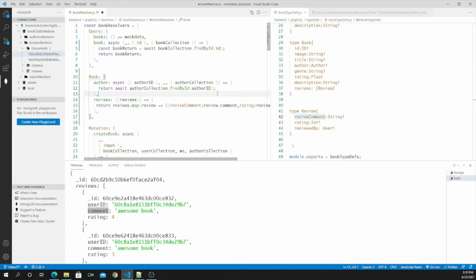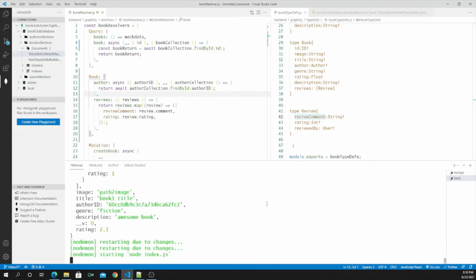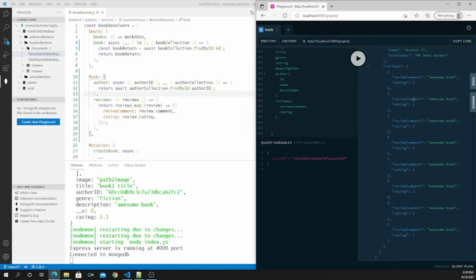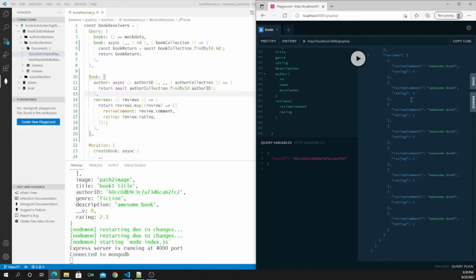Okay, so let's save, instead of console logging. Now if we fire this query, we get review comment and rating in an array. These are all the reviews we had provided for this book.